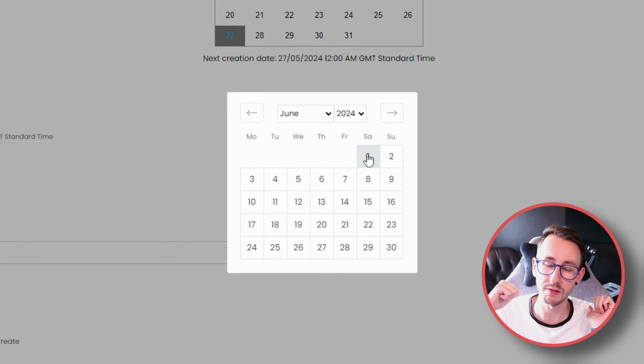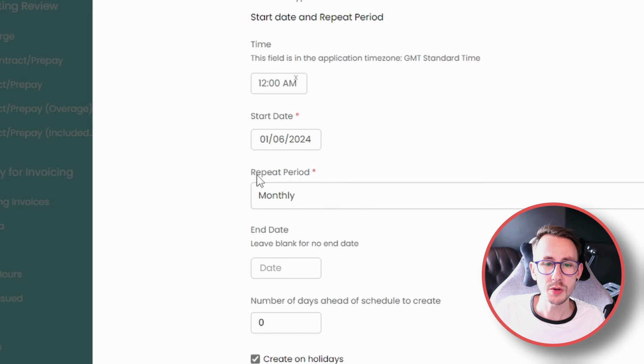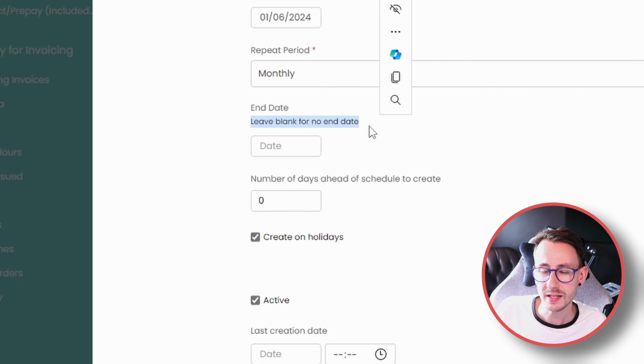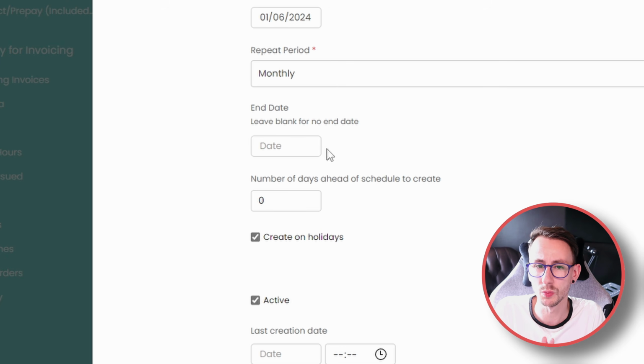Or the previous period, so you could make it on the 1st of June for the entirety of May. That's what this start date is. Then you have your repeat period, so this could be monthly, quarterly, annually, whatever your heart desires. The end date, this is the date when it won't be made anymore.